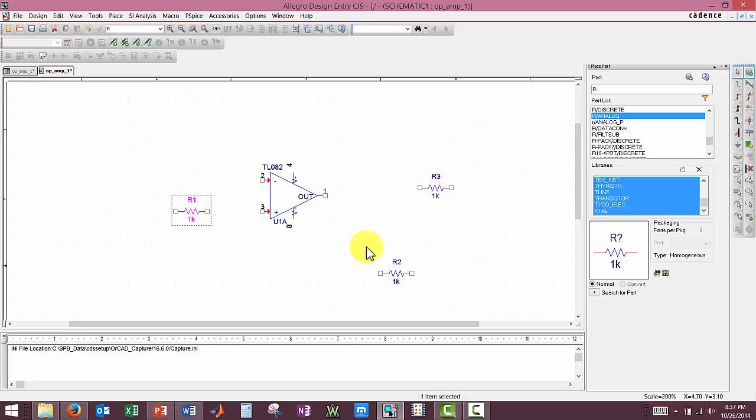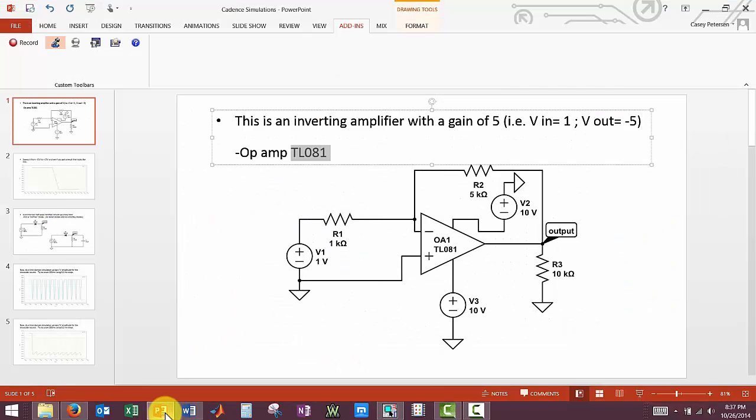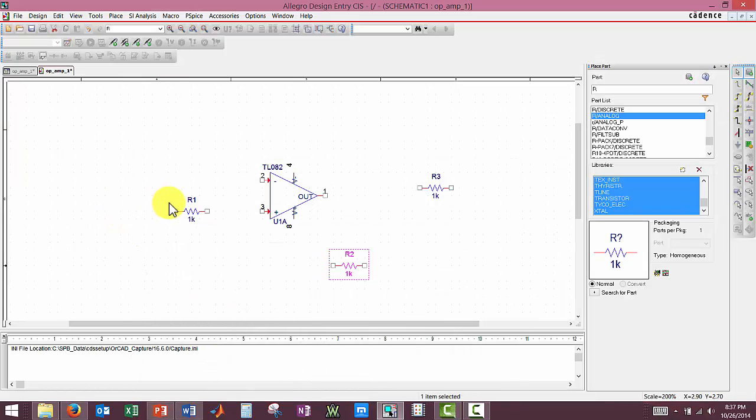Now align our resistors where we want them according to our diagram, and let's take a look at our diagram one more time. Okay, so according to our diagram we need R1 right here, R2 up top, and R3 we're going to click it and select rotate. R3 going down to ground.